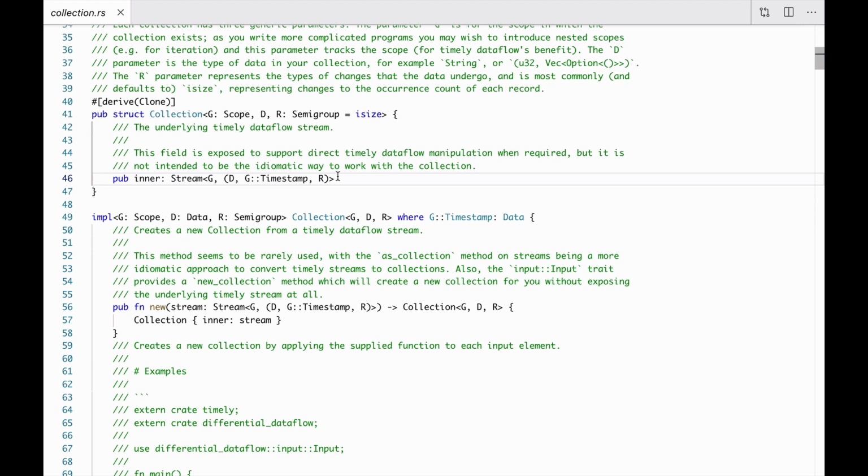So what R is, most commonly, is something like signed integers. R is describing, for this data at this time, what actually happens, like what change occurs. Most commonly we're talking about a change in the number of occurrences of a record. So maybe this is a +1, maybe it's a -1. If we want to add a record to a collection, we'd have the record, the timestamp, and then a +1. If you want to remove a record, you have the record, the timestamp, and a -1.